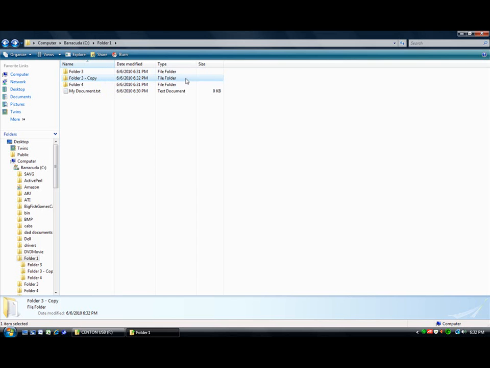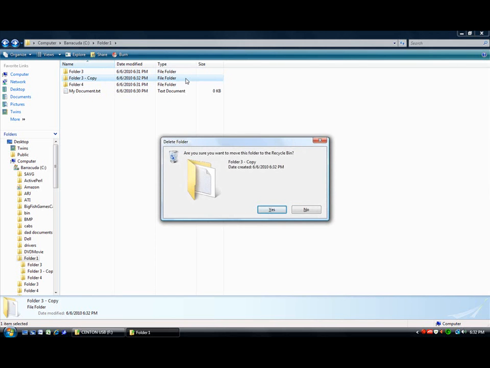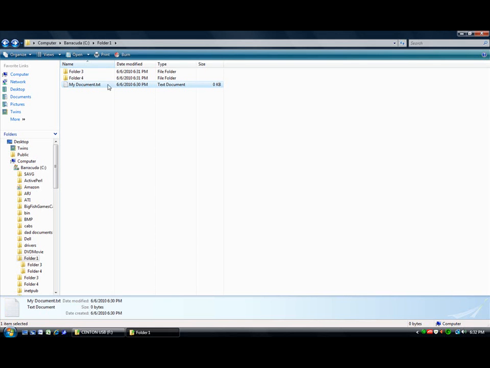Other ways to delete a file or folder are by pressing the delete key. Just click delete on the folder right there. Just click delete on the keyboard, and it's gone. Press delete on a file, the same thing happens. Once again, a lot of different methods for the same task within Windows.